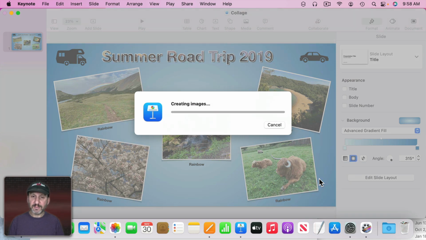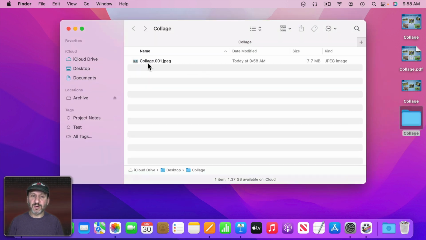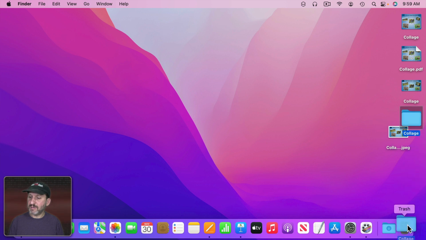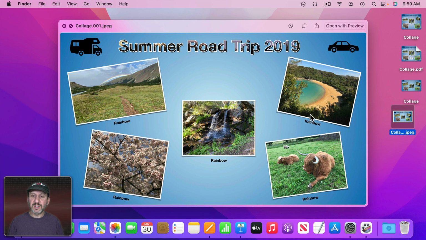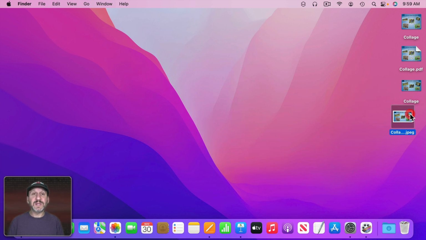Now what we're going to get is a folder because it's got to hold all the slides. There's only one slide so we'll drag that slide out here and then get rid of the folder. And this is the image here. So if I look at the image it's a JPEG and if I zoom in here notice the level of detail isn't as great. But this is an image ready to be shared online, like uploaded to Facebook or something.